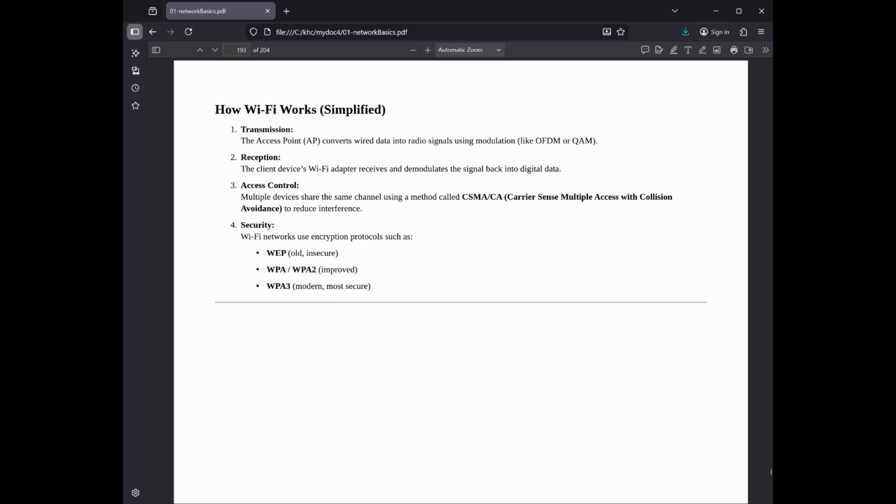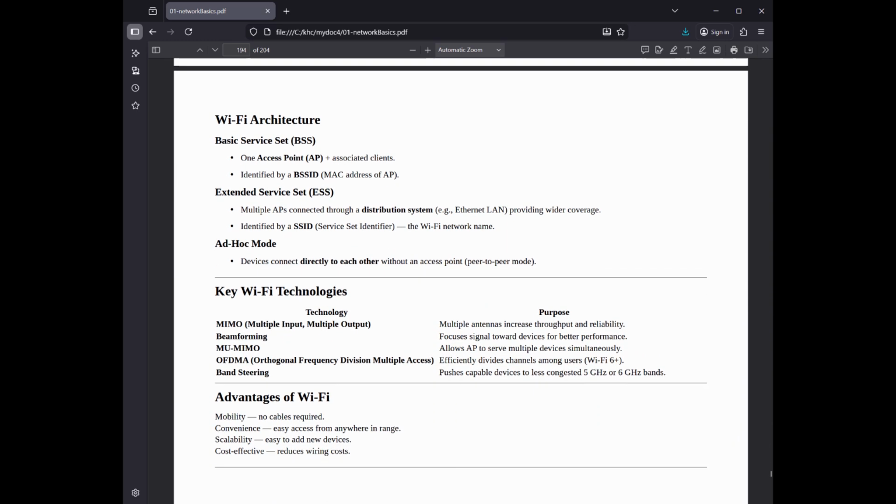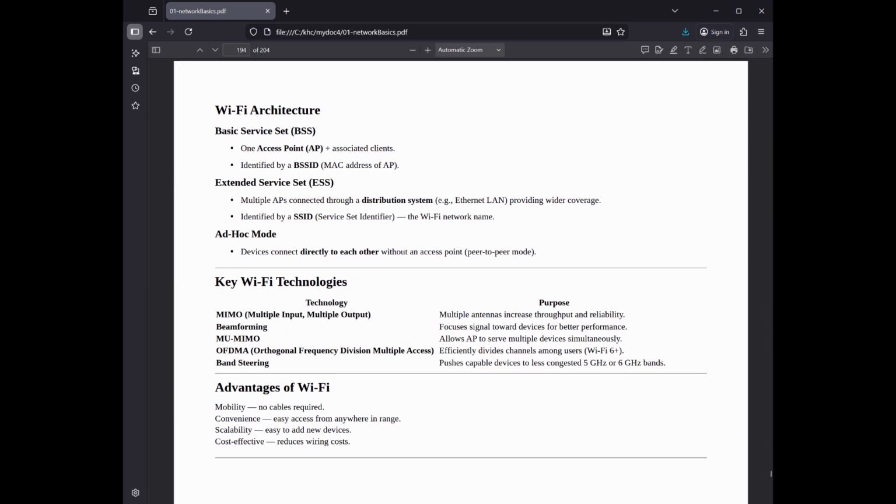Key components and their roles. Wireless access point, AP. This is the central hub. Its primary role is to bridge a wired network, from a router or switch, to wireless devices. In homes, the AP is typically built directly into the wireless router. In businesses, dedicated APs are strategically placed to extend coverage and handle hundreds of simultaneous connections.